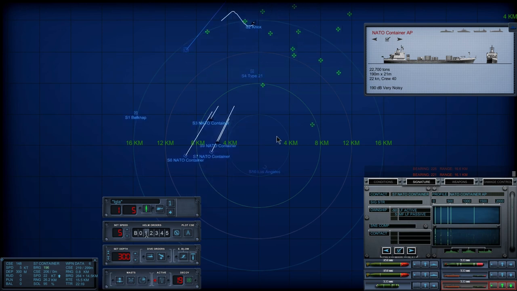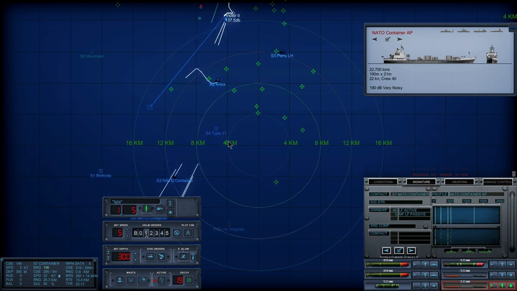Those two container ships are doomed, because the Belknap is not close enough to give them support. And the Type 21 is just lounging around there, we're just looking for it. Let's go up to 100. Make depth 100, dive by. And we're looking for the LA. Let's reload one of these with a Vujuga.